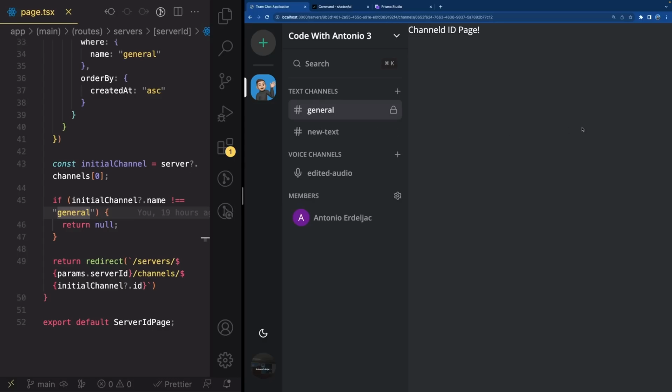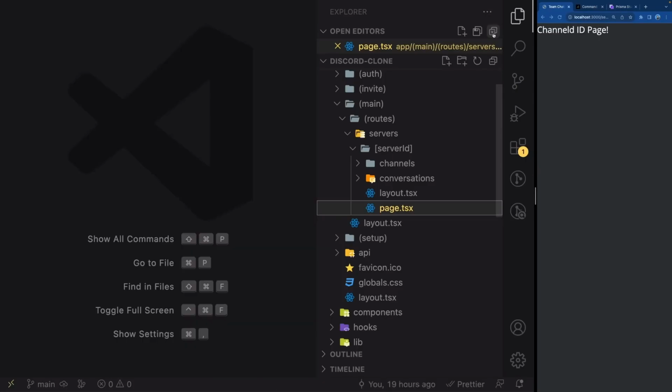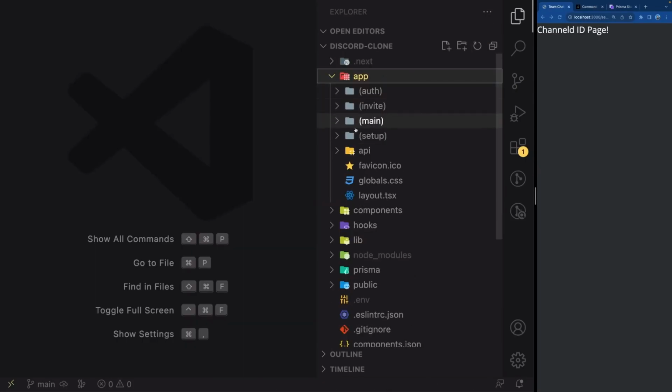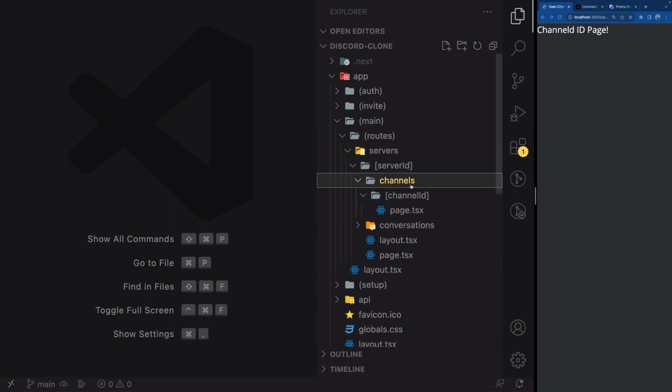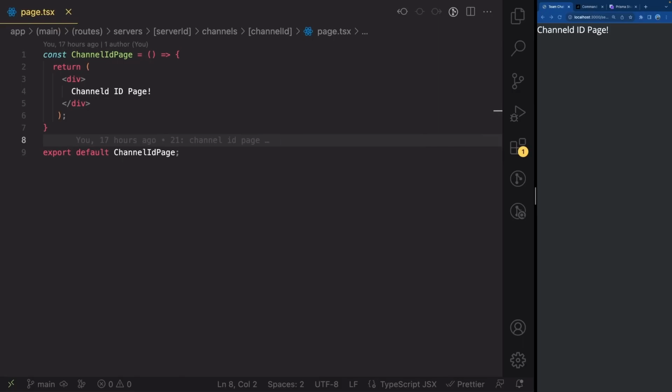So in order to do that, the first thing we have to do is go inside of our channel ID page. So I'm going to close everything just so we repeat our knowledge of our folder structure. So we're going to go inside of the app folder, main folder, routes, server, server ID, and our newly created channels folder, which holds the individual channel ID right here, and choose that page.tsx. So what we have to do in here is load the current channel using the ID which we have, and we have to load the current member.